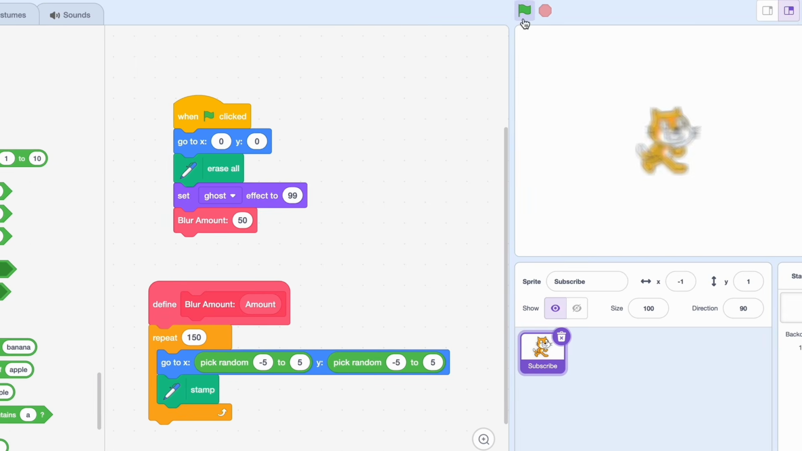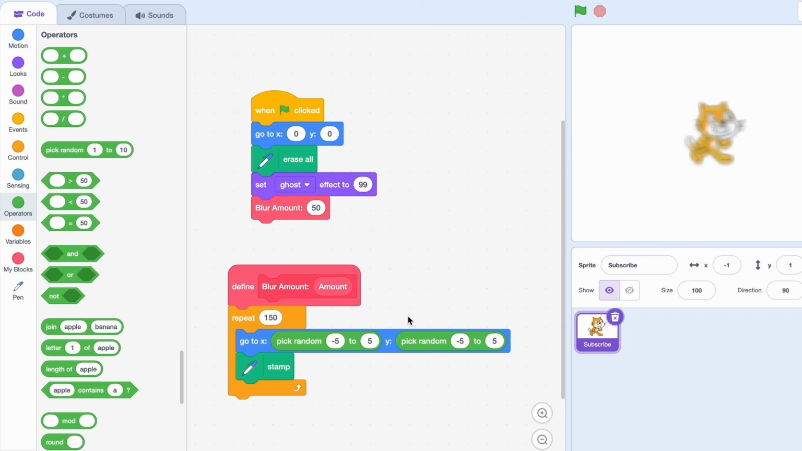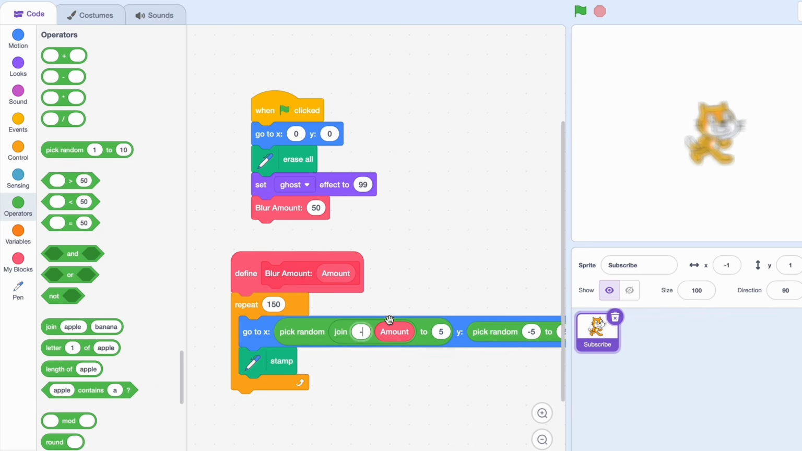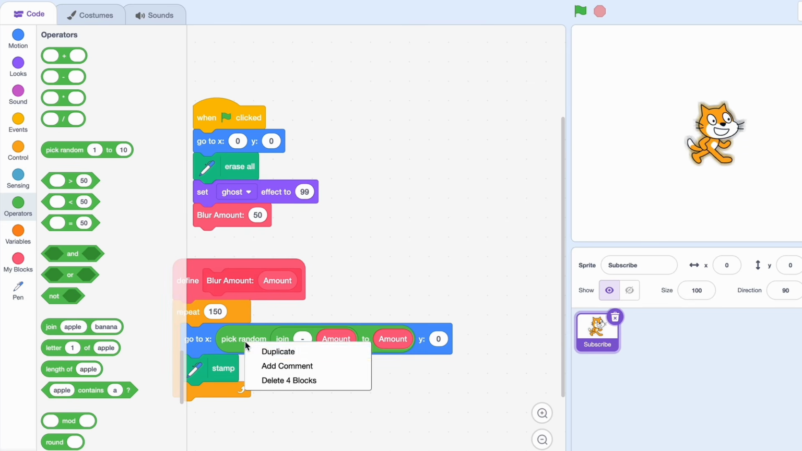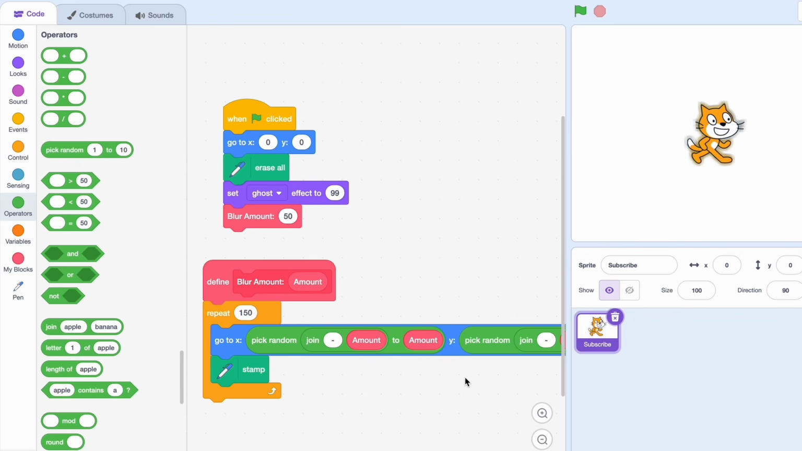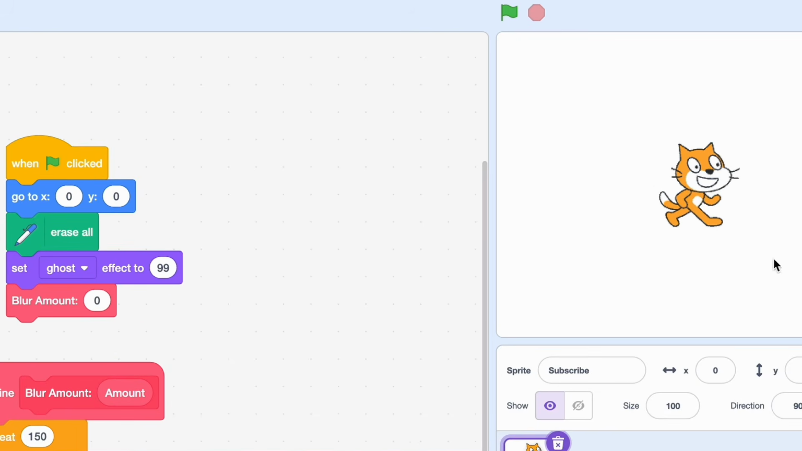And we can already see how blurry that looks. But we want to adjust this too, and we want to adjust this with the amount. So we're going to do join minus amount to amount, and we want to do the same thing for the Y axis. Now, the bigger this amount is, the more blurry it will be. For example, if I change the blur amount to 0, it's not going to be blurry at all because it's just going to be stamping at X0, Y0. And if we increase this, we can see it gets more blurry.